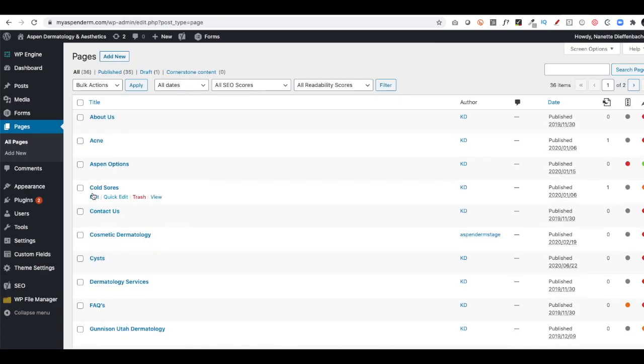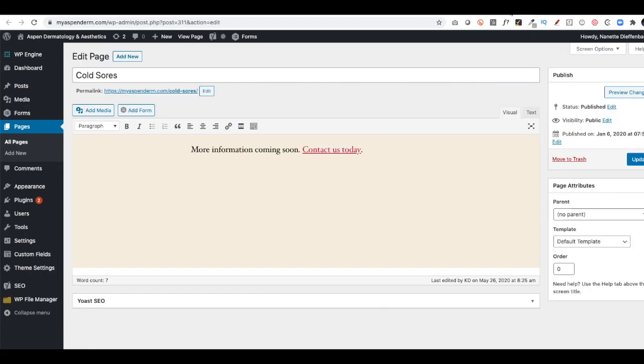So I'm going to click on Edit next to Cold Source. I'm going to click on Edit next to About Us. I'm going to click on Edit next to Contact Us. And I'm opening these all up in multiple windows. This is the Cold Source page. This one is not done, but you'll see a couple things here.